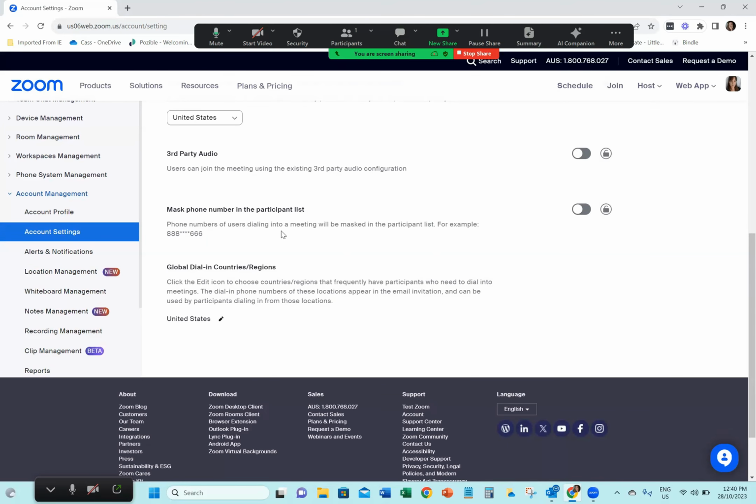Phone numbers of users dialing into meetings to be masked in the participant list, for example. Okay, well, I don't actually dislike that. Again, it was assuming that you've got people actually calling in. I guess similarly, how our name is visible when we join a Zoom call. If someone was joining in via their phone through a phone number, it would maybe have their phone number visible, although I've never seen that. But that again would be where you can turn that on or off if it is something you've noticed and you would like to secure their privacy.